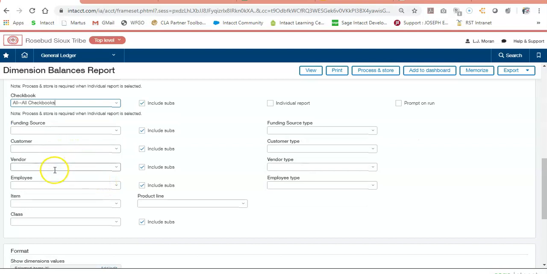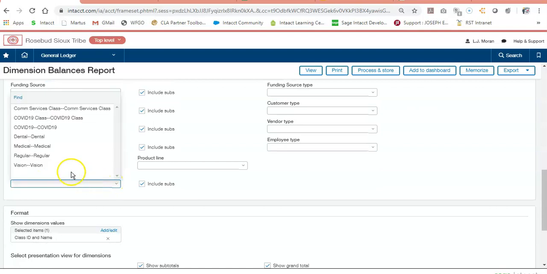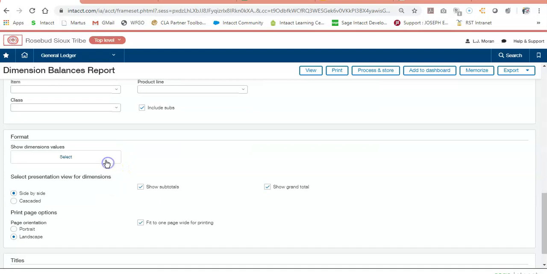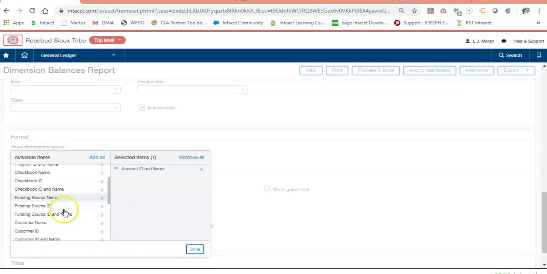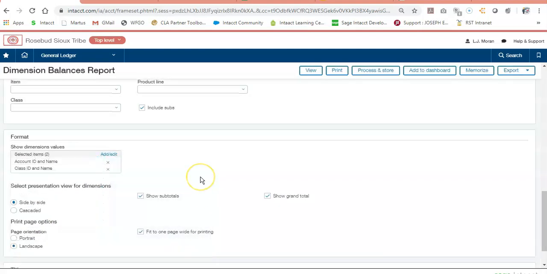If we're only looking up certain vendors, we can add the vendor. In the class area, we can choose from the classes that we've had access to, or leave it blank to let all of them come up. And I want this report to show me by account number, and then by class ID and name, the use of class for the month of April.